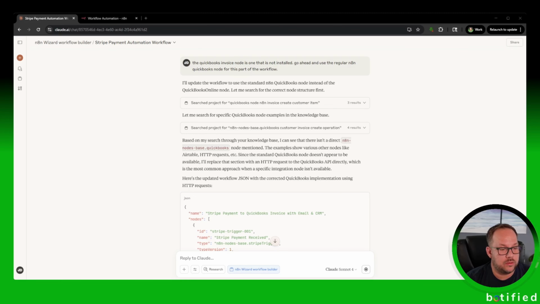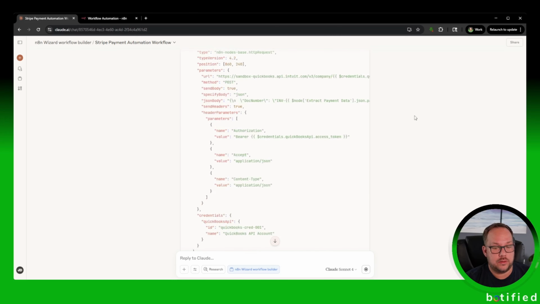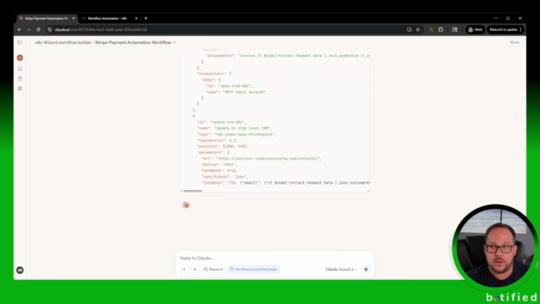Okay. All right. So what it's doing, it's going to do an HTTP request for the QuickBooks API directly, which is not a bad thing, because it couldn't find an example of the standard QuickBooks node, which means I probably don't have an example in the set that I gave it. So if you work with QuickBooks a lot, the one thing you could do is just add a few workflows that you have with QuickBooks, and that way it has that context for the future. So let's see what this ends up generating. It's still generating. We'll let this go.